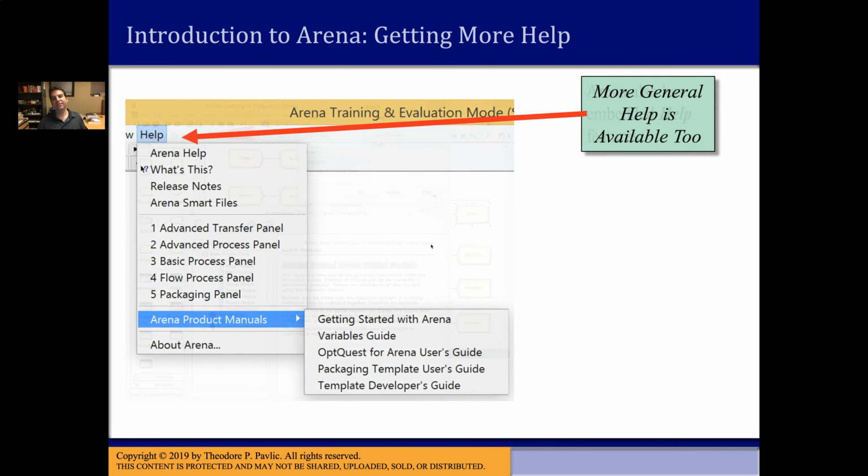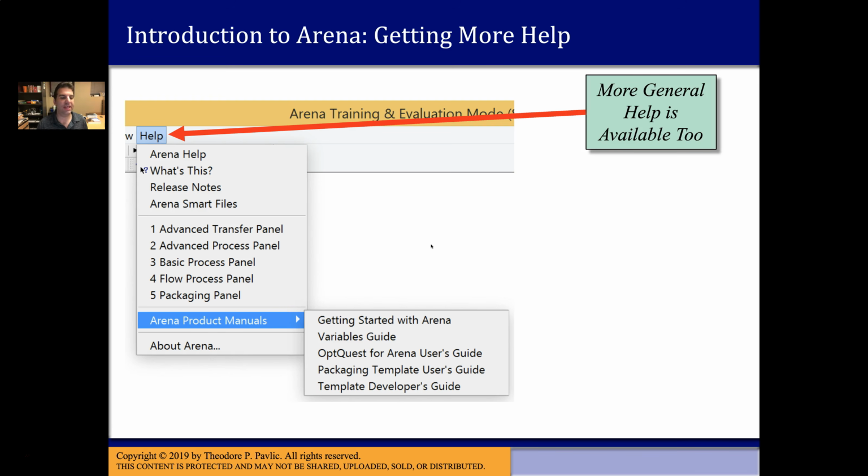All right. So then finally, if you want more help, go to that help menu, go down to Arena Product Manuals, and you should find a bunch of really great documents here that will help you with Arena and all the tools associated with Arena. I'd recommend the Getting Started with Arena, which is sort of like a combination help document and tutorial. It has a bunch of airport examples, which might actually be very relevant to some of you depending on your interests. So check out that.